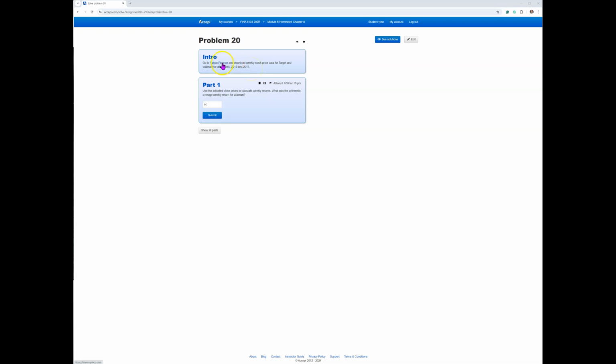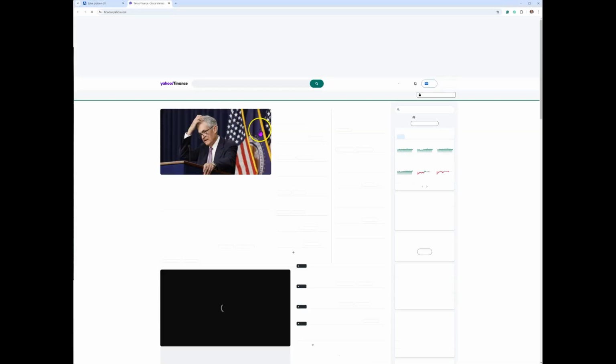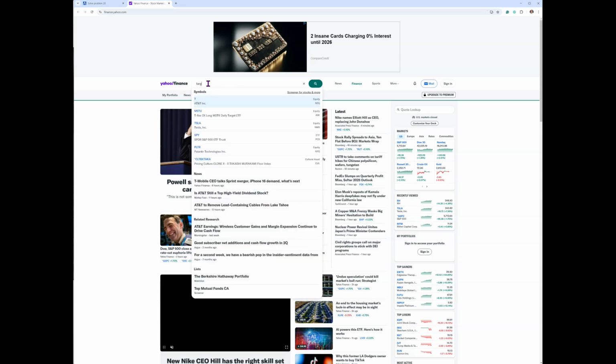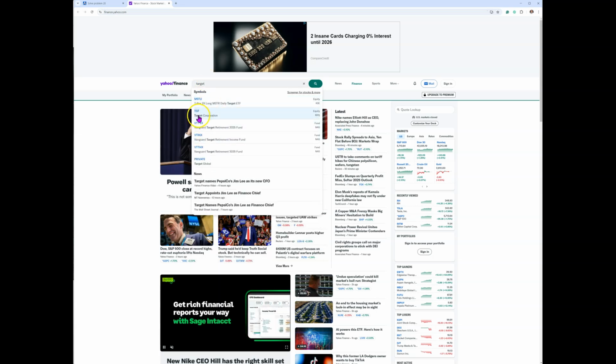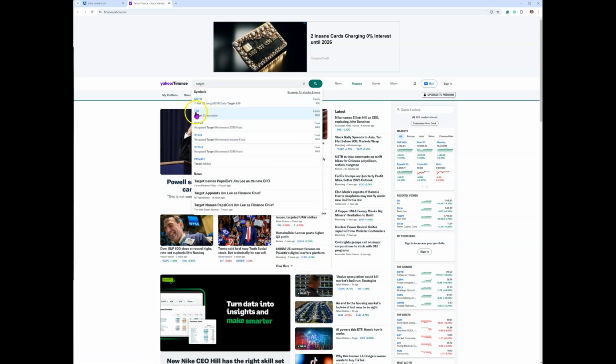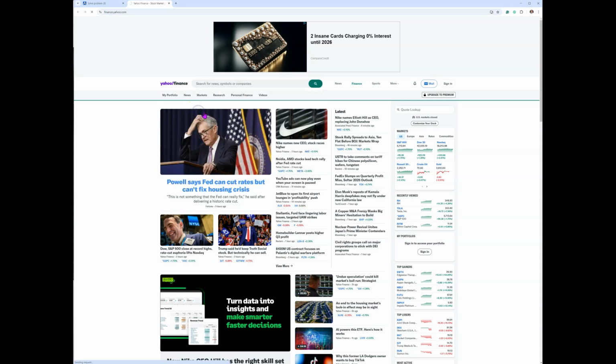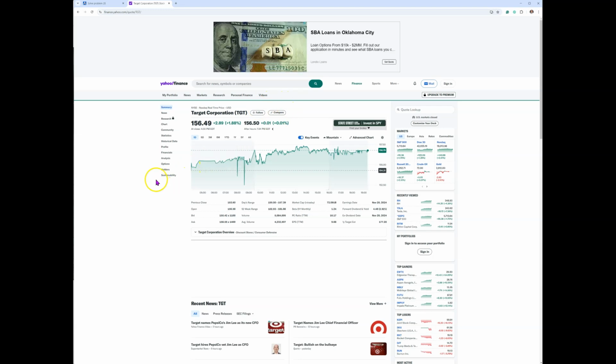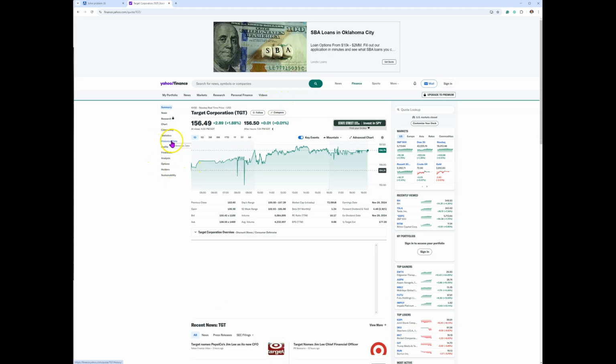And let's just go ahead and look at it. And we can go here. When you go to Yahoo Finance, we could put Target in here. We want to look for the one, Target Corporation. The ticker is TGT, Target. We click on that. And normally, you go to historical data.